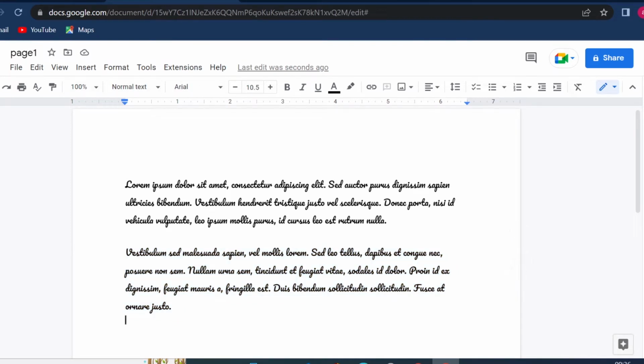So you don't have to manually go and change the font, the size, the bold. You can just paste the formatting by using this paint format feature right here. I found it very helpful.